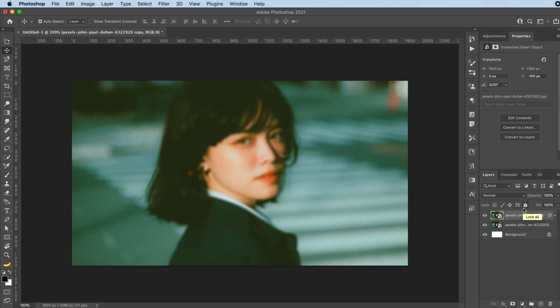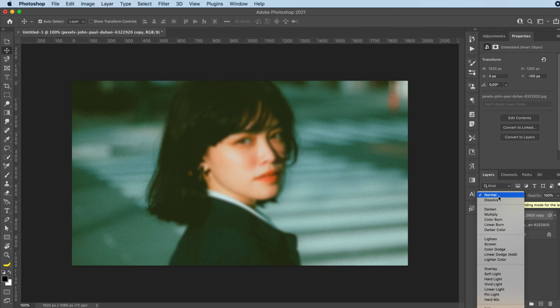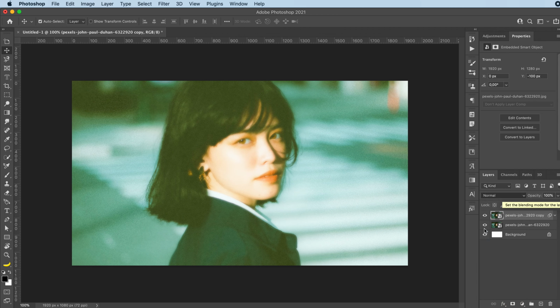You're basically done already. The only thing you have to do is change the blending mode to something like screen. And look at that. Like, how crazy cool is this?